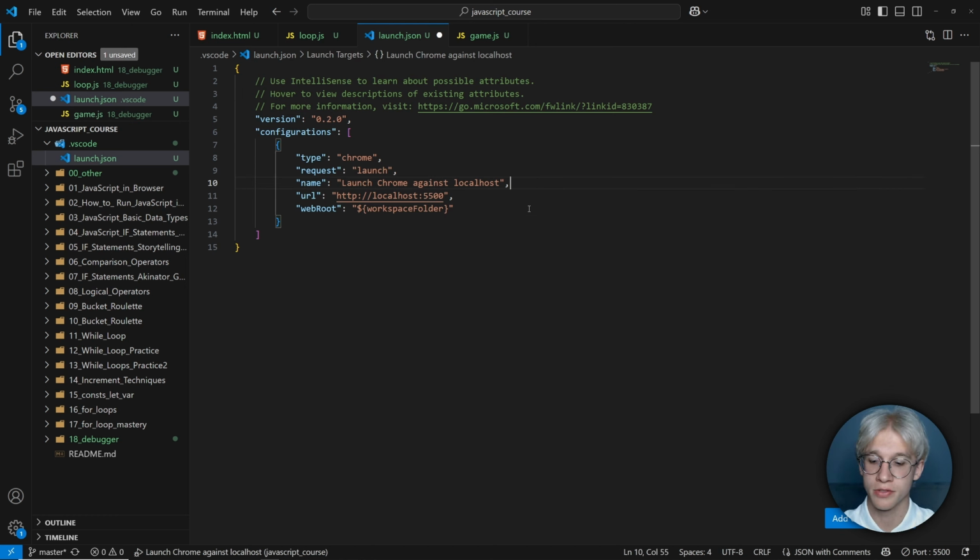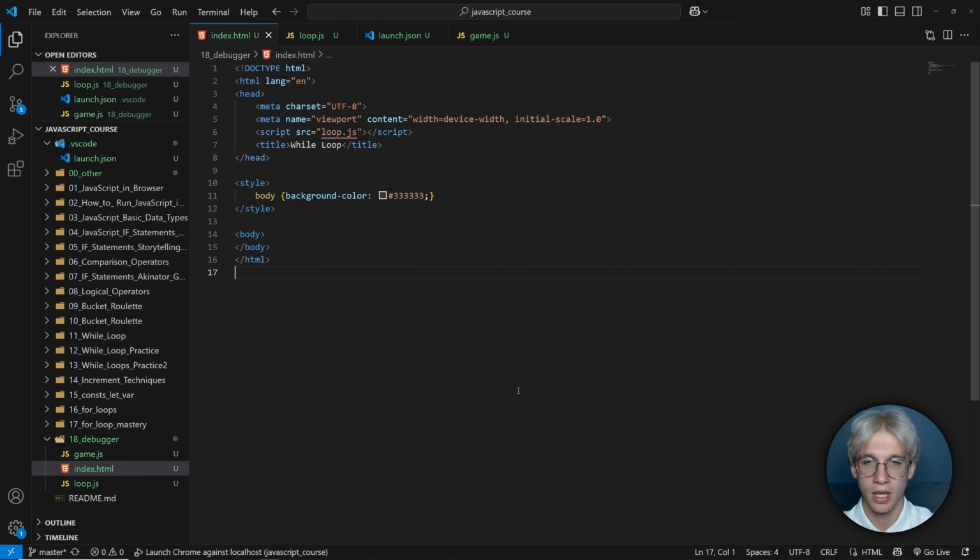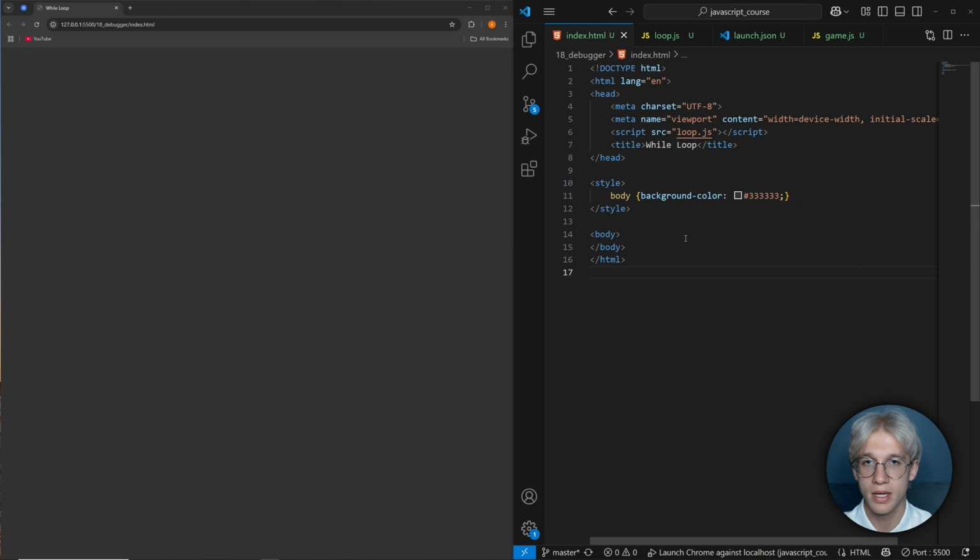Now I can save this file. Then you need to run your code. I will go to index.html and here in the right bottom corner, I will press go live. Now my code is running in the browser and this is the time to add breakpoints.